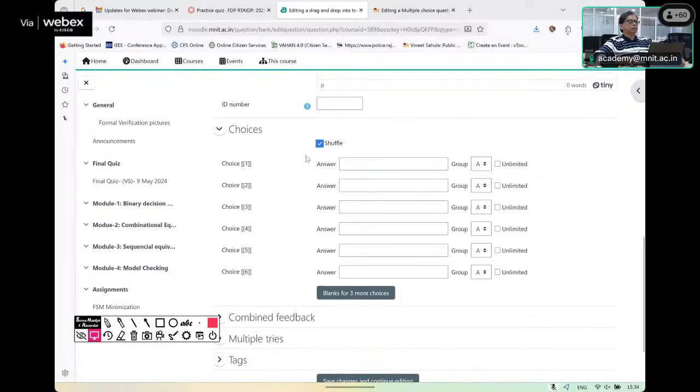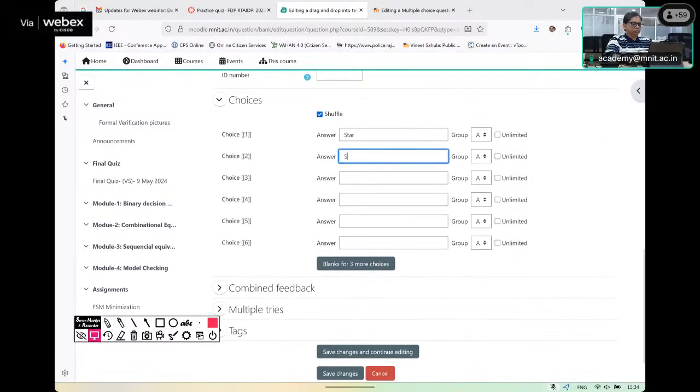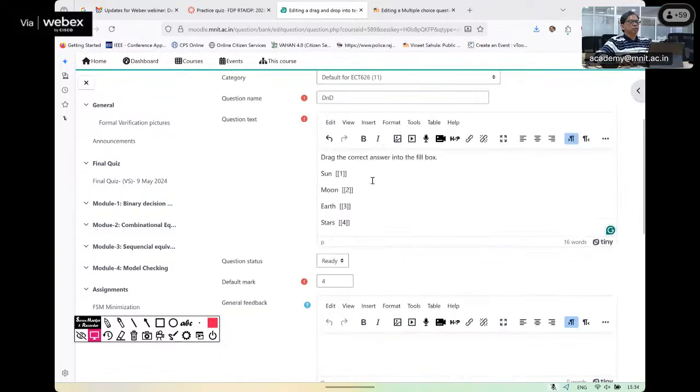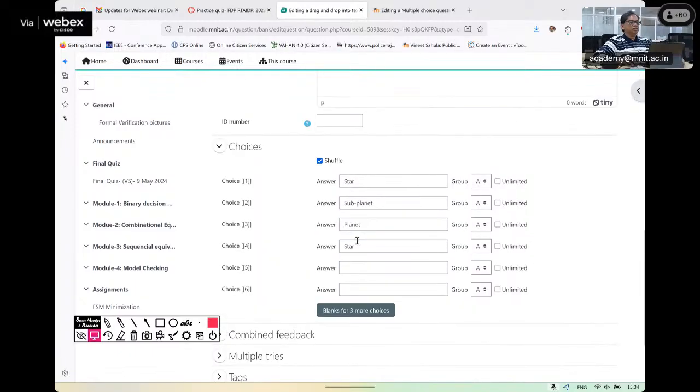Now it will say, what is your choice for double bracket 1? Sun is a star. So that's the correct answer. And how many do you want to provide? You can say unlimited. I'll explain, not a problem. What is moon? Subplanet. And what is the Earth? It's a planet. What are the stars? They are stars. Right? So these are the answers.